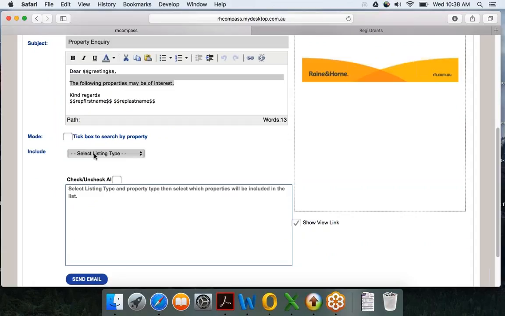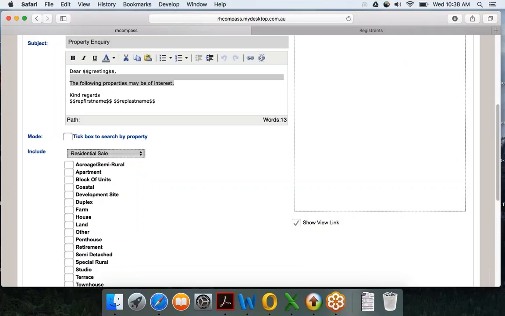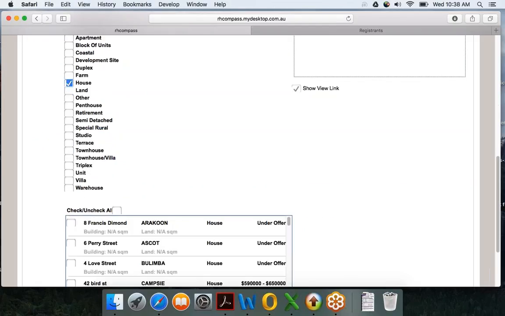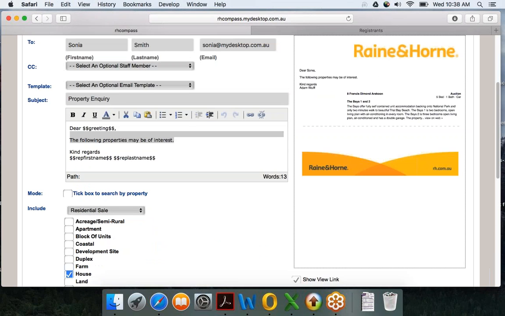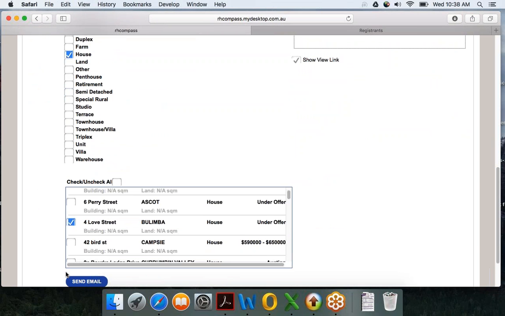Then down the bottom, we can choose to include whatever property types that we want. So it is broken down for residential, commercial, business and rural, and obviously the different types of properties and rental properties as well. Okay, so for today's exercise on the demo database that we're logged into, I'm just going to choose residential for sale. You can then choose your property type. So if someone's looking for land properties, we can choose to include all our land properties. Or in this case, because it's a demo database, I'm just going to choose to show all our house properties. We can then go through and hand pick our properties to include on our email.